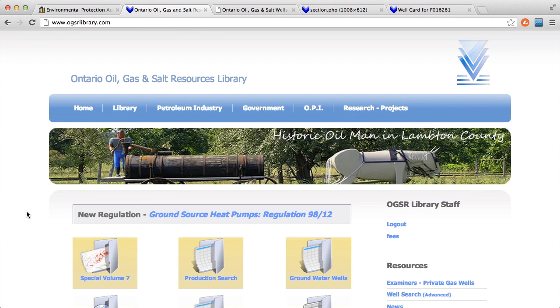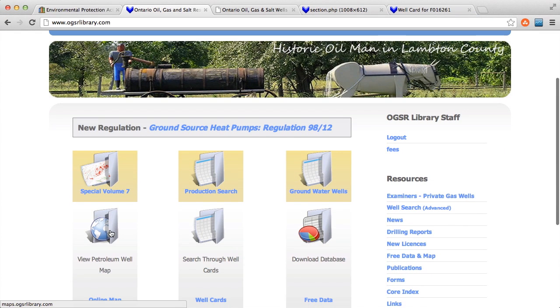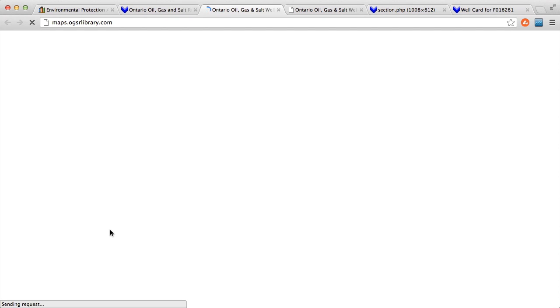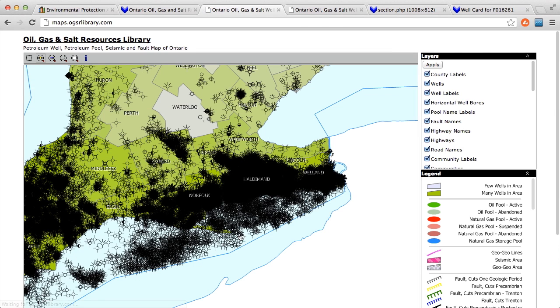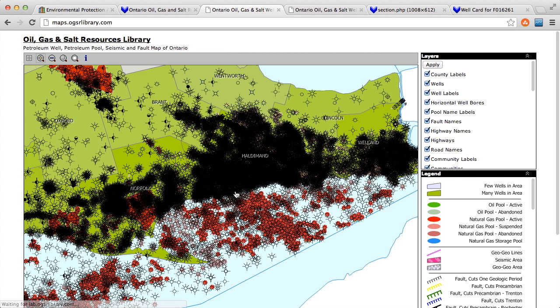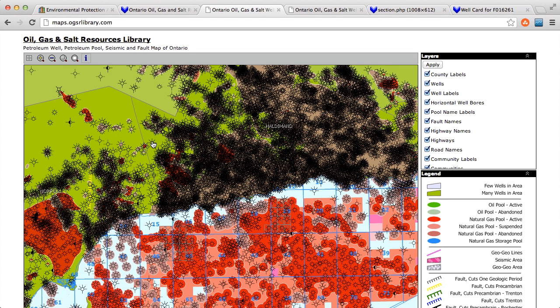The second way is using our online map. Click View Petroleum Well Map from our homepage. To work with the map, select a tool from the toolbar at the top. Click the Zoom In tool, then click on your work area. Use the Information tool to display the well license number and basic well information below the map.